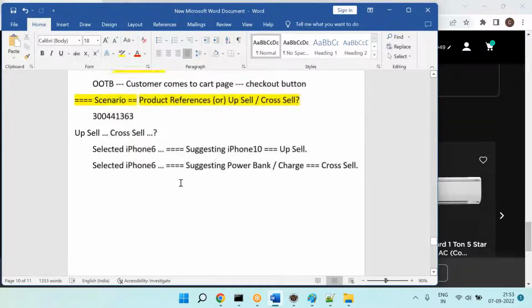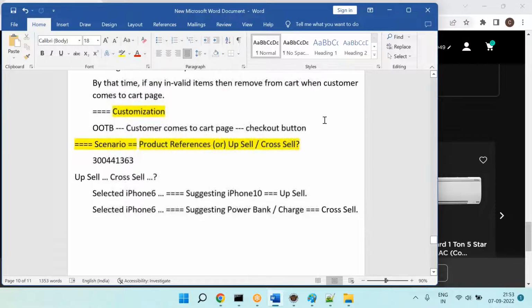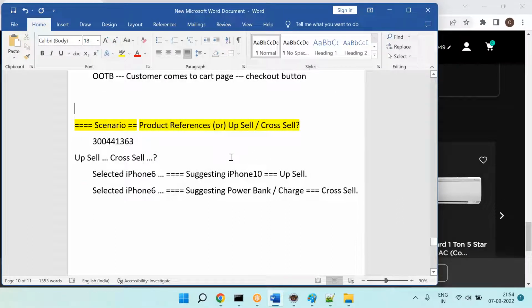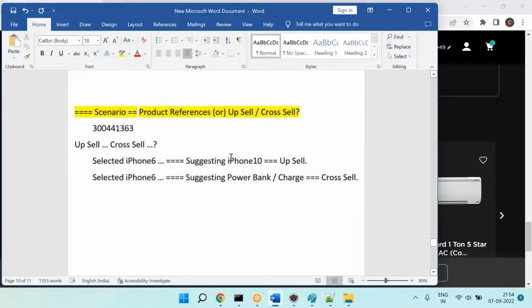That's what I said. This is a very powerful one, and you can achieve this very easily. Now let's see how we achieve upsell, cross-sell, all these things very easily.